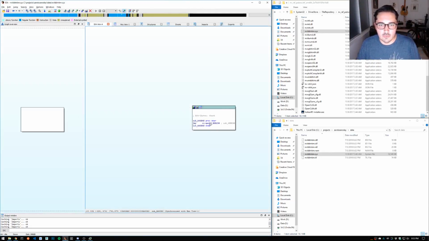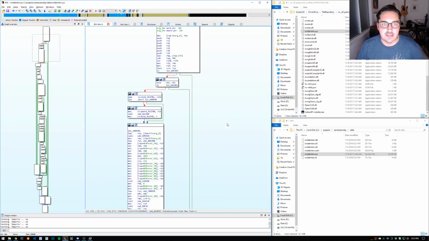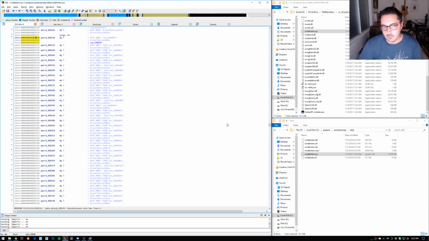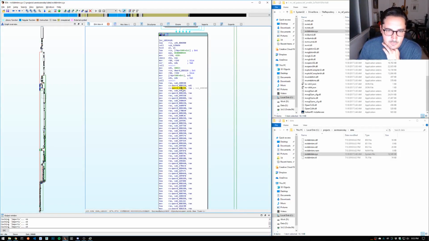So I don't know of any way in IDA to change this to actually show you what the pointer has. But if you do a repeatable comment, then anytime that is referenced, you can jump to the function. So that's really helpful, especially when you have these function pointers everywhere.